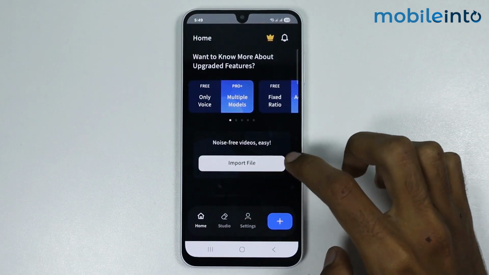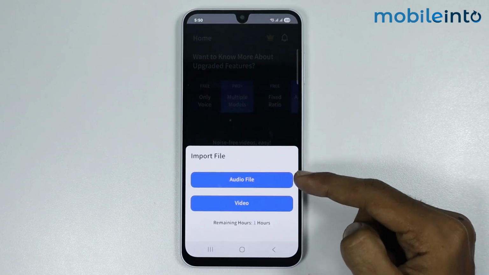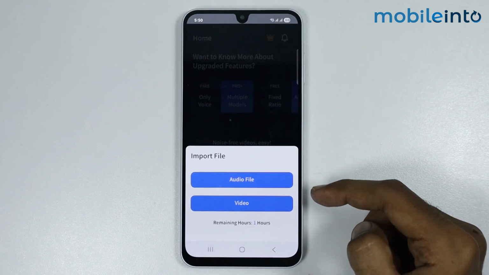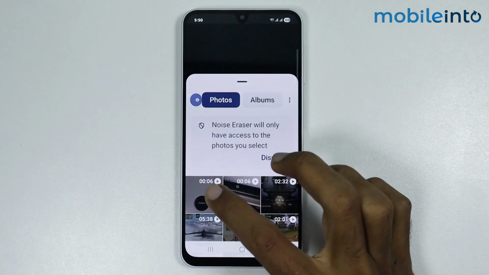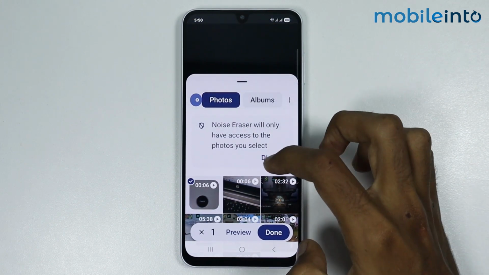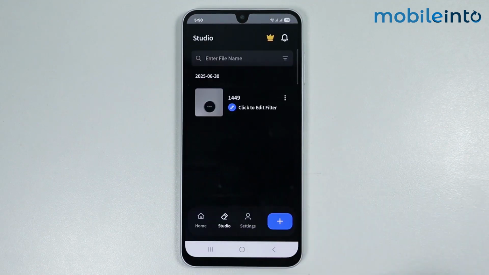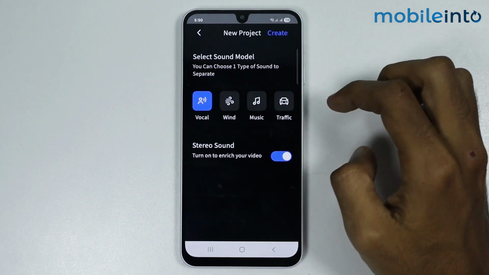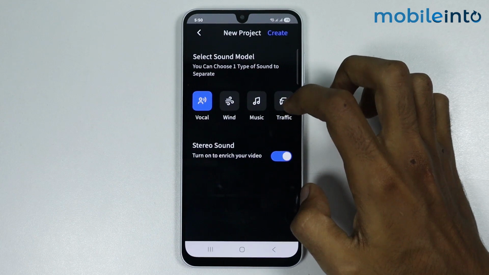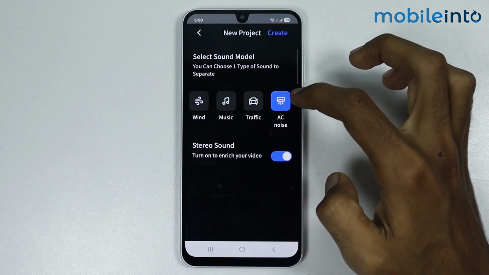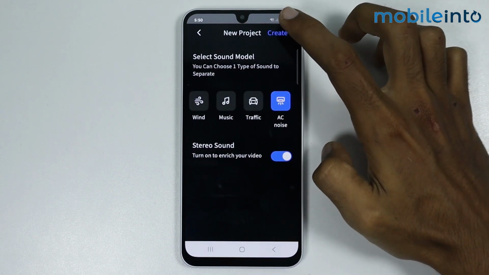Now just click on import file. Now just select the file type which you want to import. I will select video. Now from here just select the video which you want to remove the background noise of. Then tap on done. Now just click on it. Now just select the type of noise which you want to remove. I will select AC. Now just tap on create.